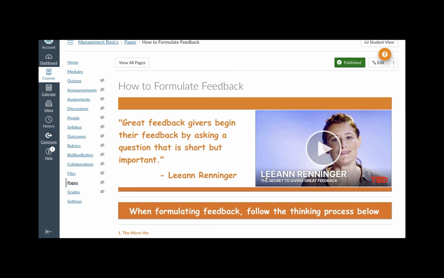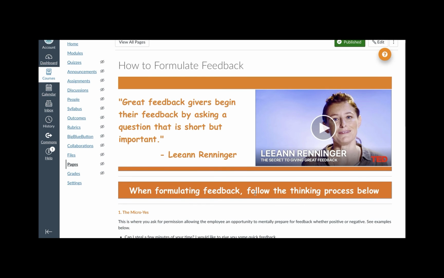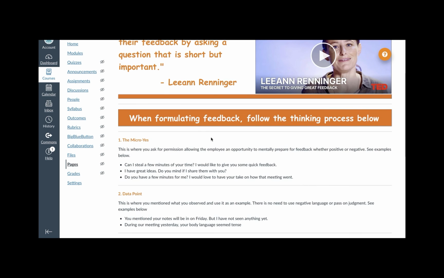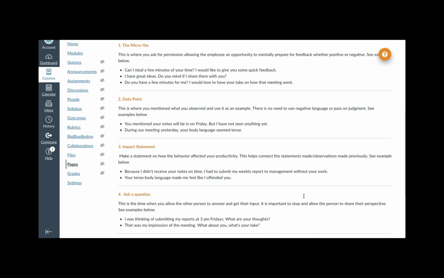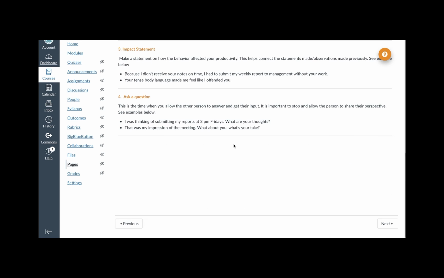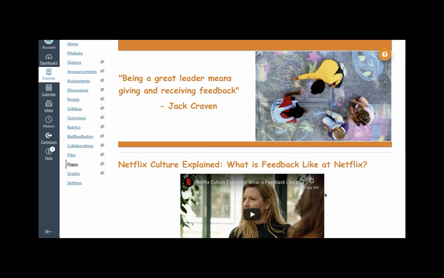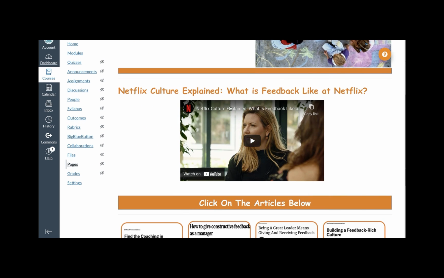And then for this, how to formulate feedback, I really loved how this page came about. The video is right here embedded. Again, this is a grid that you don't see, but it's designed that way. You want to think about a website when you're creating a website. When formulating feedback, so here we're reinstating the video, what Leanne Renninger is explaining, but we simplified it in a very simple format using the information she provided. And feedback. Netflix Culture Explained.